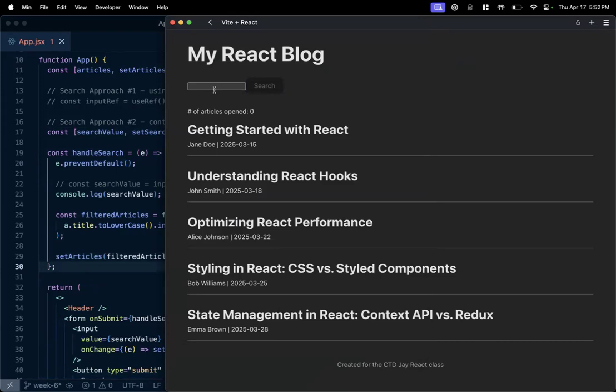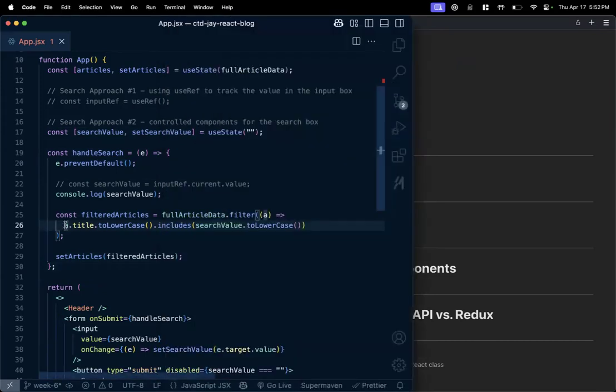right? We're using a useEffect. It's actually pretty simple to set up here once we understand the useEffect concept. So let's just try it. So we have the search value.